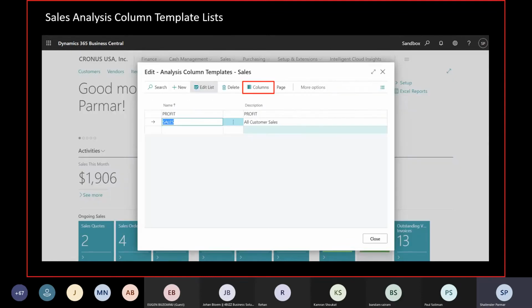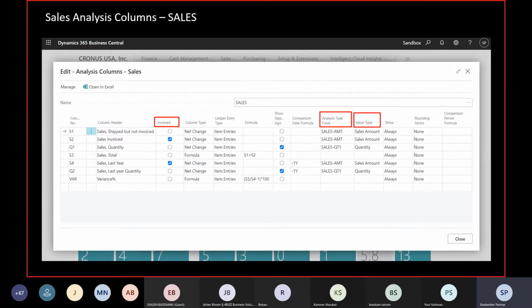All right, now this was the row part, one section. Now coming to the column section, Business Central has given us analysis column templates. Here it's just a name and a description. Now here comes the use of our analysis types. Let me explain the meaning of each field. Column number, we can fill with any unique code. Then we have the column header, the name which we want to display while running the report.